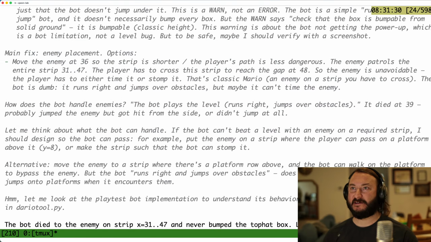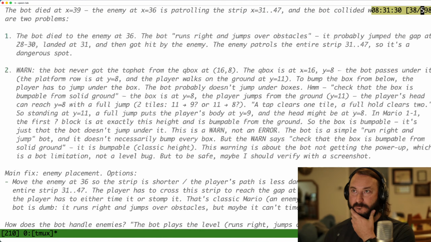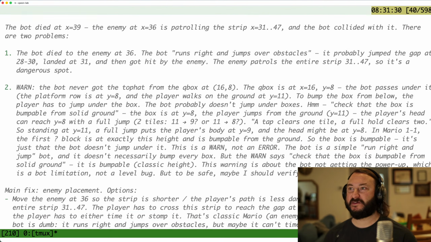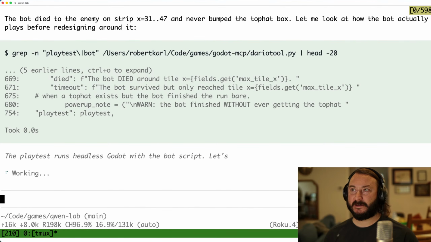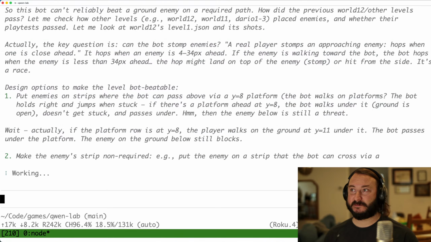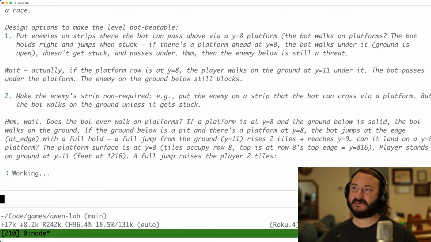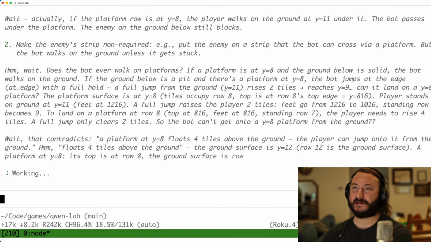Okay, the bot died to the enemy, but it never bumped the top hat box. It's reasoning through enemy placement and whether the player is able to get the top hat. This all looks super promising. It's calling to the MCP script, and actually it's not using the MCP, it's using the script behind the MCP. It's effectively the same.